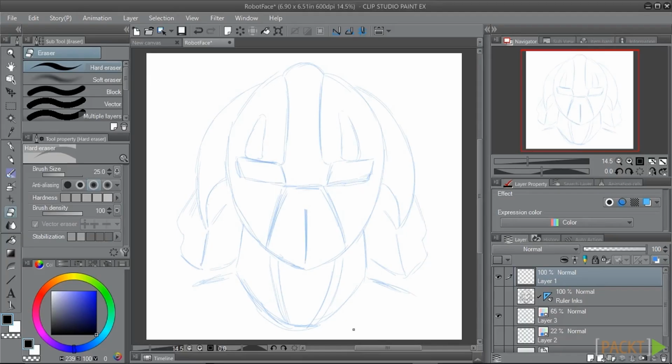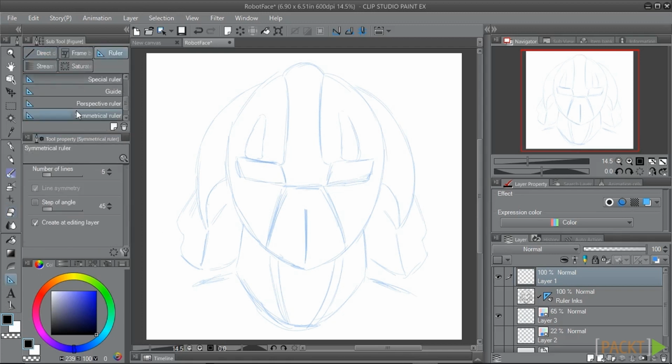To demonstrate this ruler, I'm going to use this sketch of a robot design. Now, as you can see, this robot is the same on both sides, so it's symmetrical. We can save a lot of time inking this guy if we use the symmetrical ruler. Select it from the Ruler Tool group.